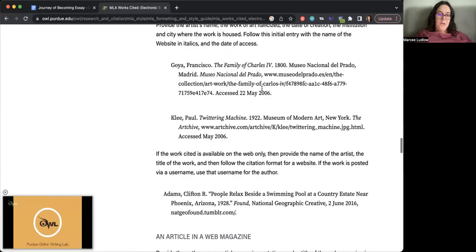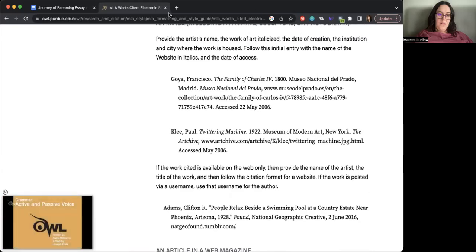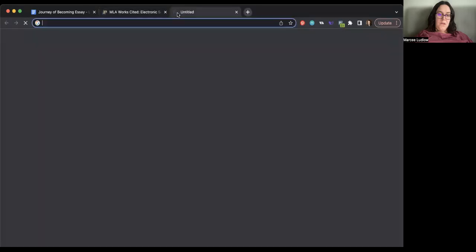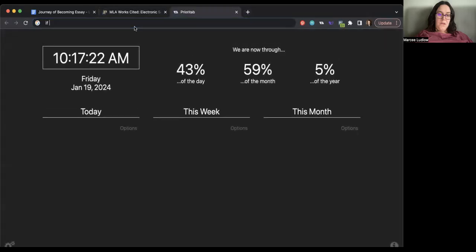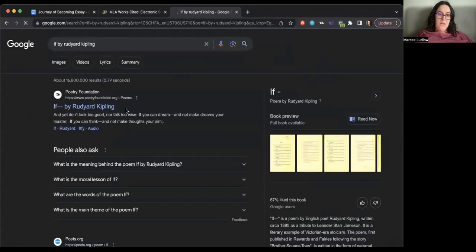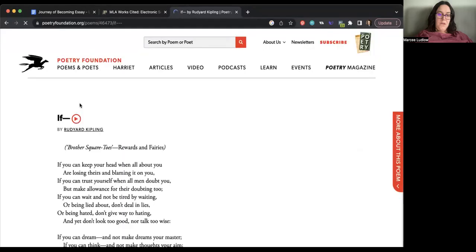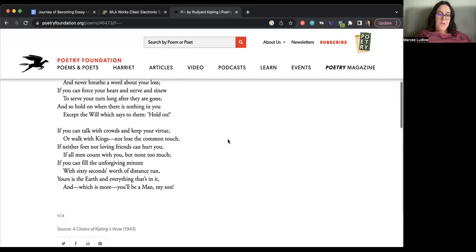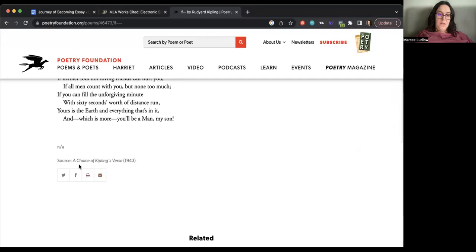All right, let's do the "If" poem, because let's see if I can pull this window down. Okay, so let's go to "If" by Rudyard Kipling. Okay, so Poetry Foundation right here. All right, here we go. So let's see if we can find all that information we were supposed to have. Source, A Choice of Kipling's Verse, 1943.